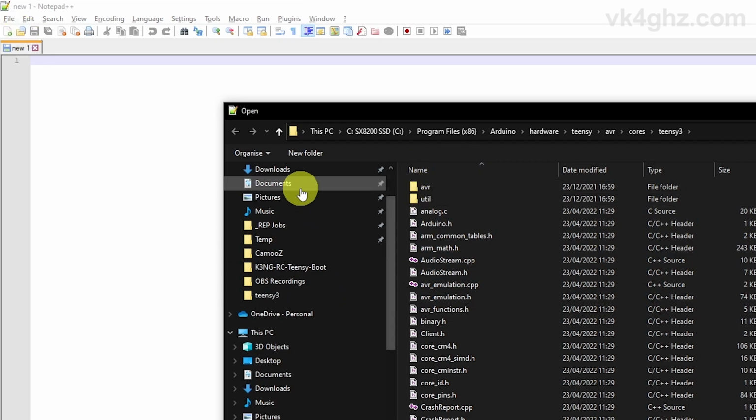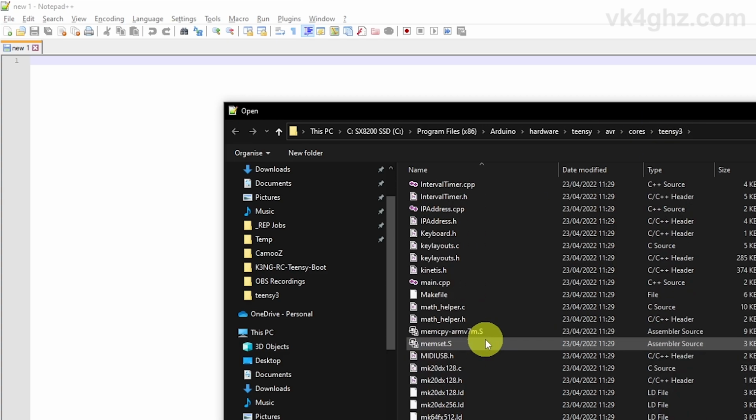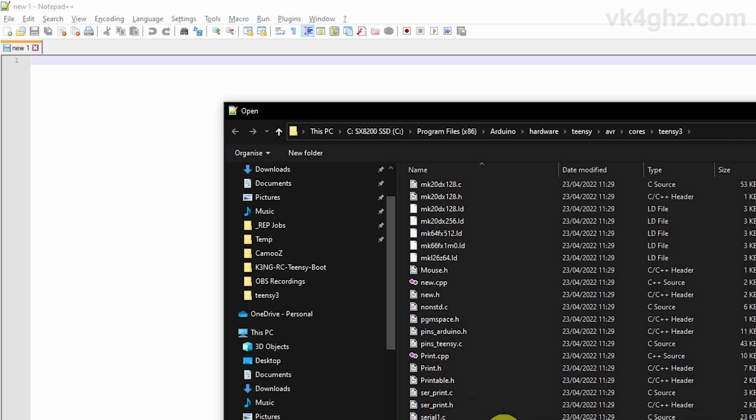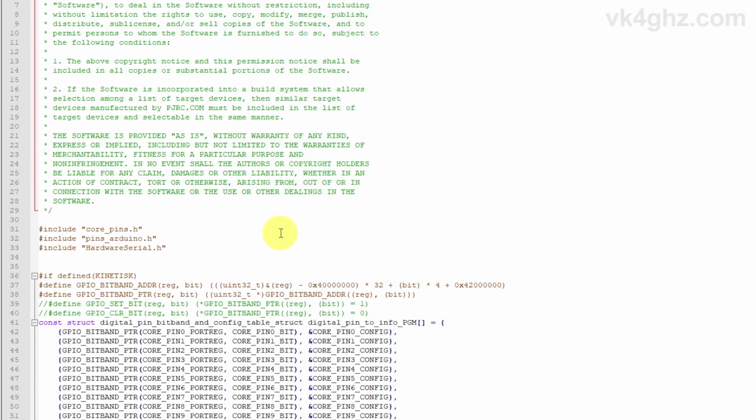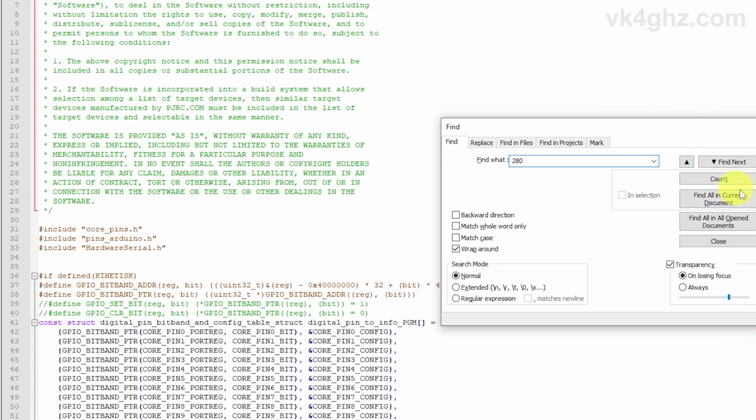use your text editor. I happen to be using Notepad++. If you navigate to Program Files x86, Arduino, Hardware, Teensy, AVR, Cores, in the Teensy 3 folder, you're going to come across a file called pins_teensy.c. Open that up, and I know I'm looking for, let me put on that screen now, I'm looking for 280.